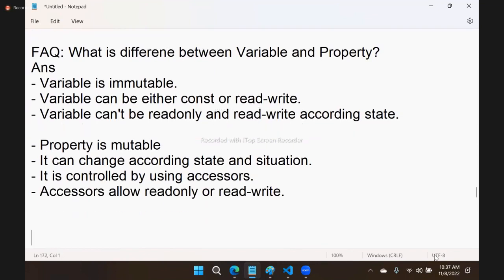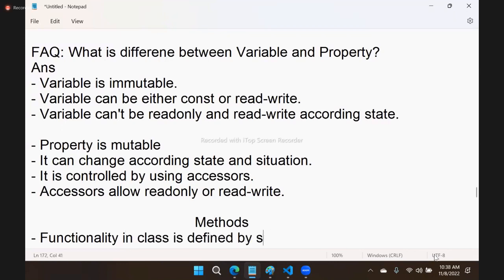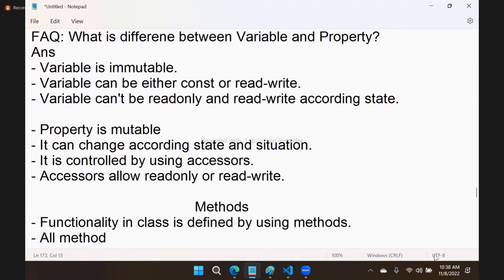That is actually the concept of variable. Next important, in a class we can have methods. Methods are same like functions. So that means functionality in class is defined by using methods.